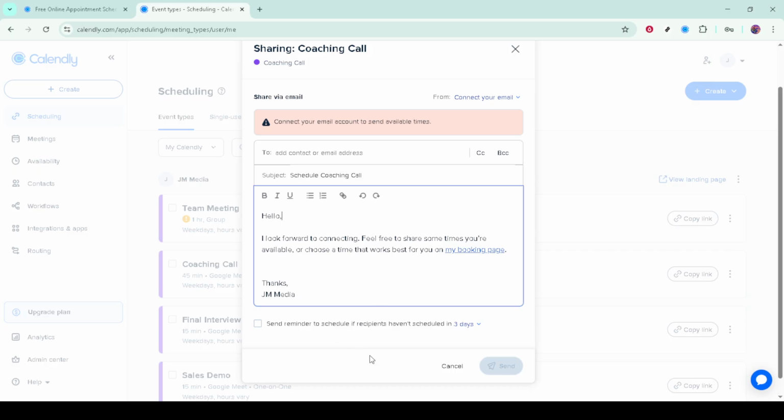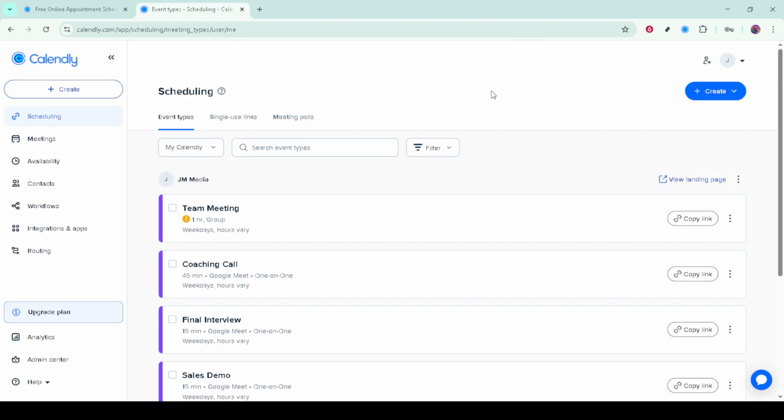If you'd rather share the link elsewhere, you can also copy it directly from the scheduling page and paste it into any email client, a social post, a chat message, or your website. This is perfect if you're sending the link frequently or embedding it in templates.